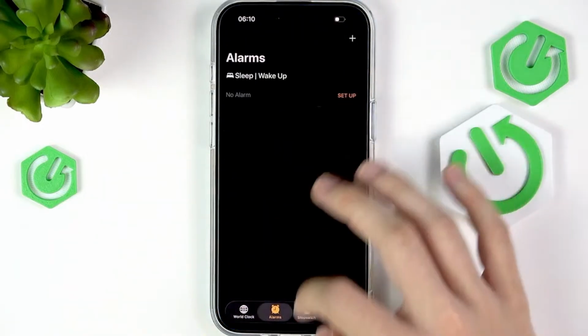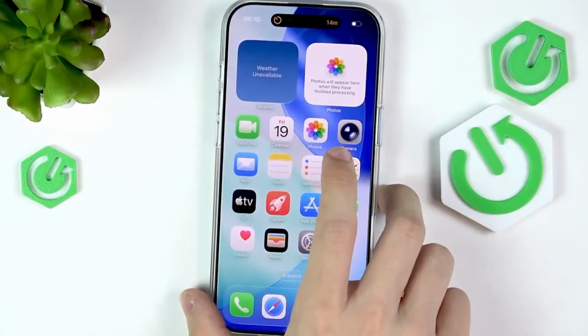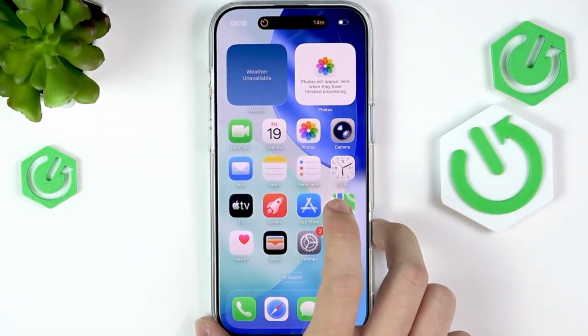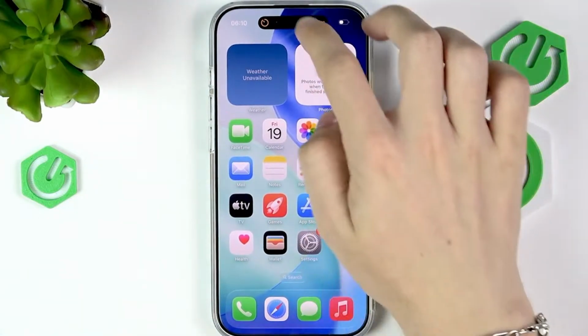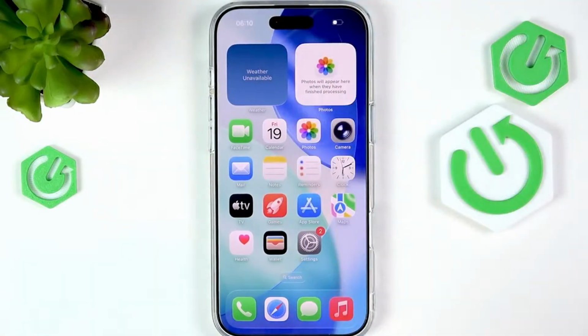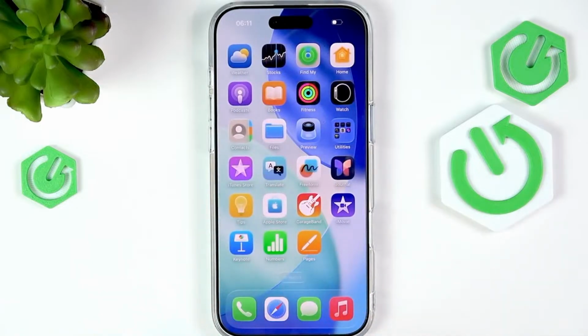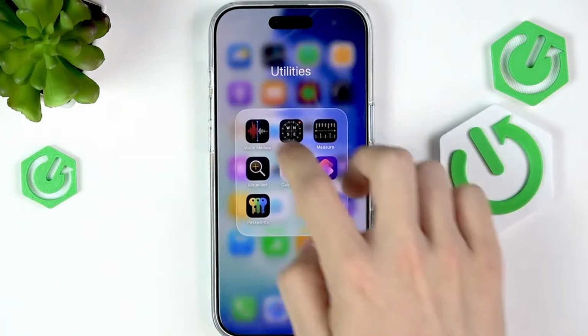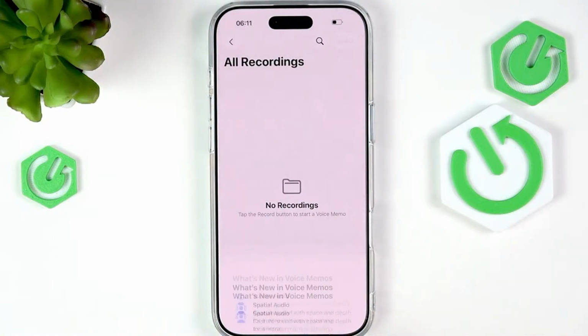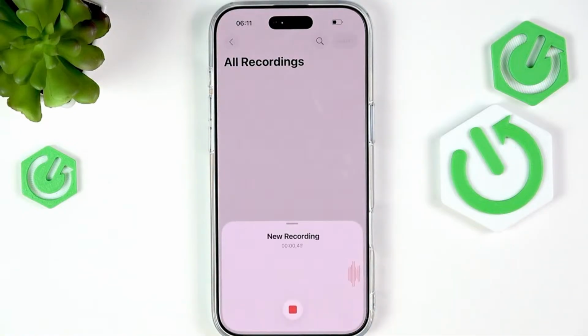So yeah, this is how it works. Now, if you want to bring it back, just slide to the right and it's back. Now I'm gonna close the timer and let's begin with something else. For example, let's start opening maybe the voice memos. Let's click on continue. Now when I start recording a voice memo, you can see it's being recorded.